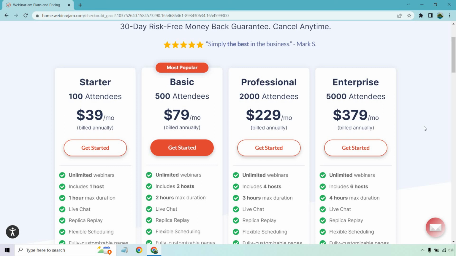And don't forget that when you go through the link down below, once you get to the pricing page, just take your mouse and move it to the top of the page. That will allow you to get that $1 trial where you can actually test out WebinarJam and make sure it's going to be perfect for you.